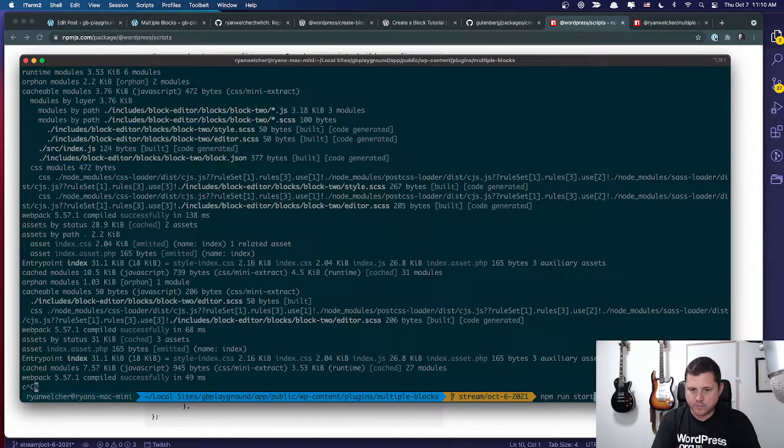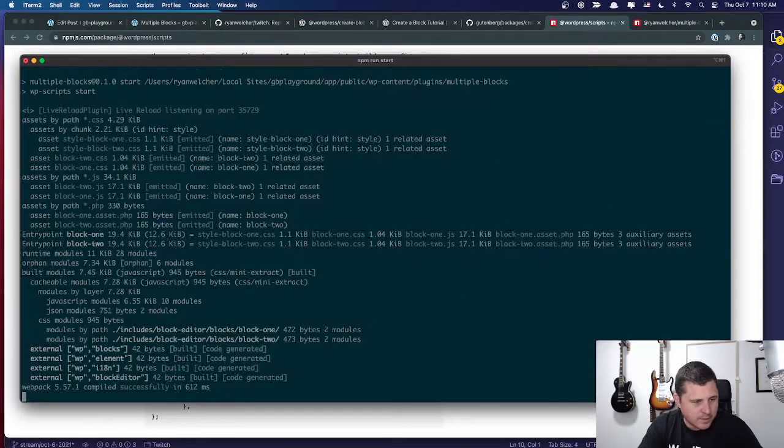I'm just going to run the same one again. I'm going to npm start, and then hopefully now it should work. So let's see. We've got 2 entry points now registered. We've got block 1 and we've got block 2.